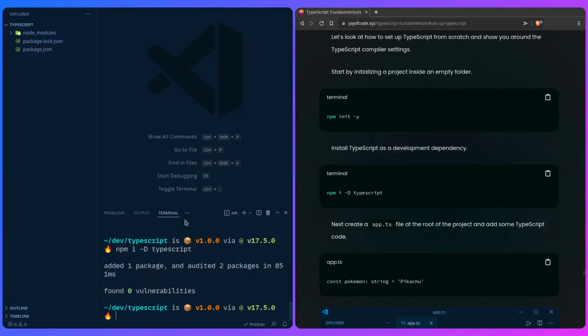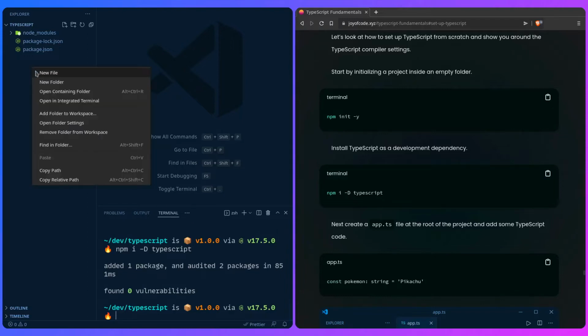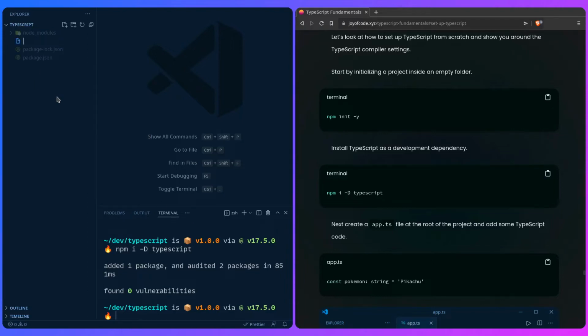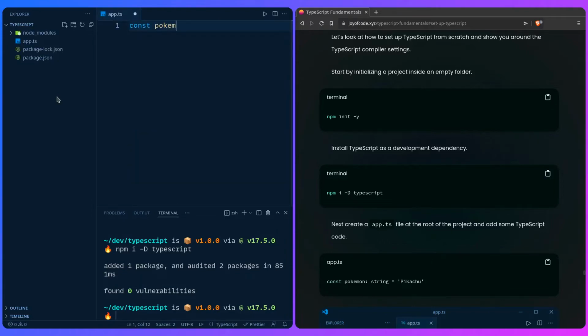Because at the end of the day, as I discussed, the browser or something like Node doesn't understand TypeScript. So as I said, TypeScript doesn't prevent you from runtime mistakes. You have to compile your code, and that's what's run in the browser. So let me create a new file. I'm just going to call it app.ts, and then we're going to create const pokemon, a string, and let's just name it Pikachu.